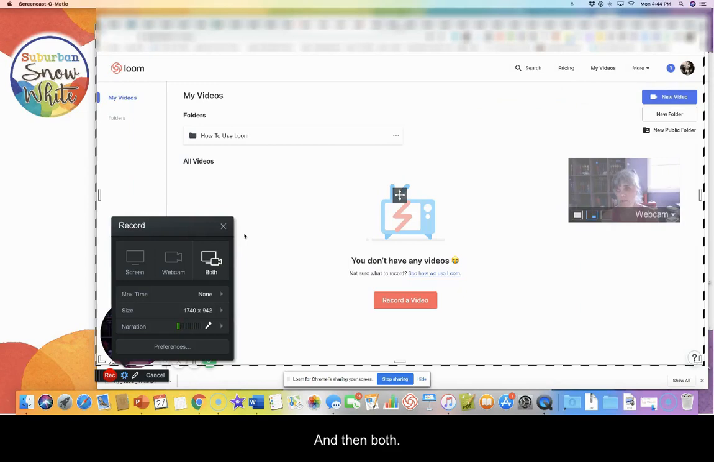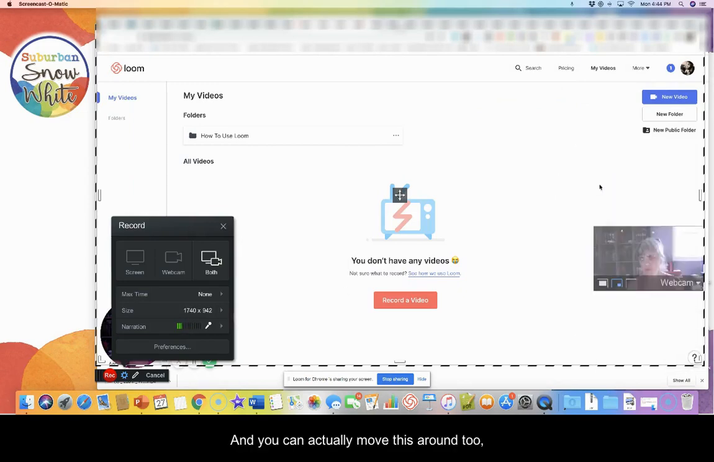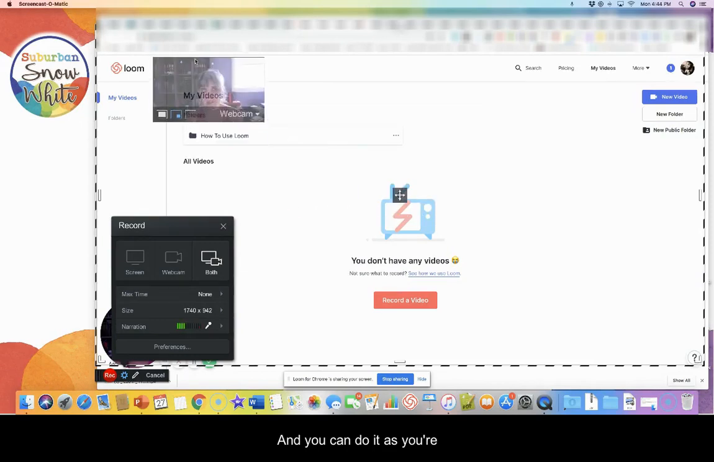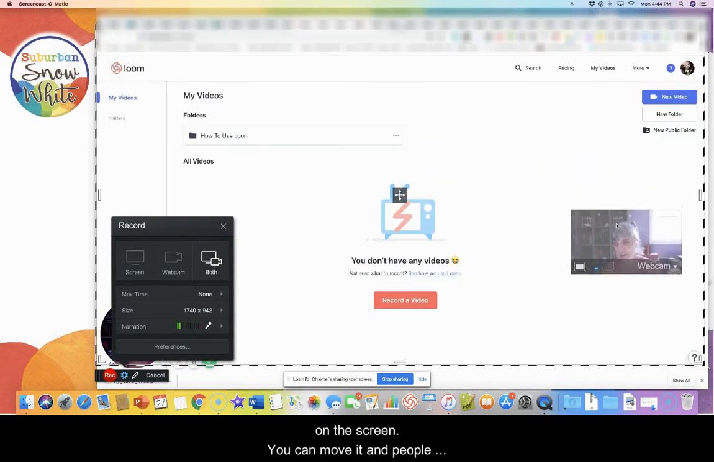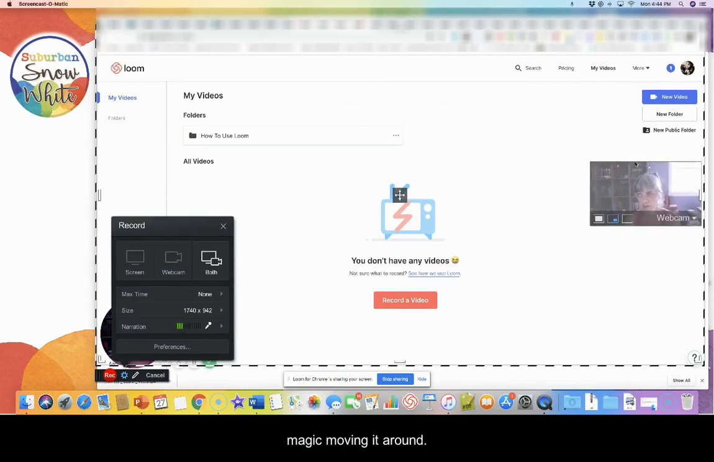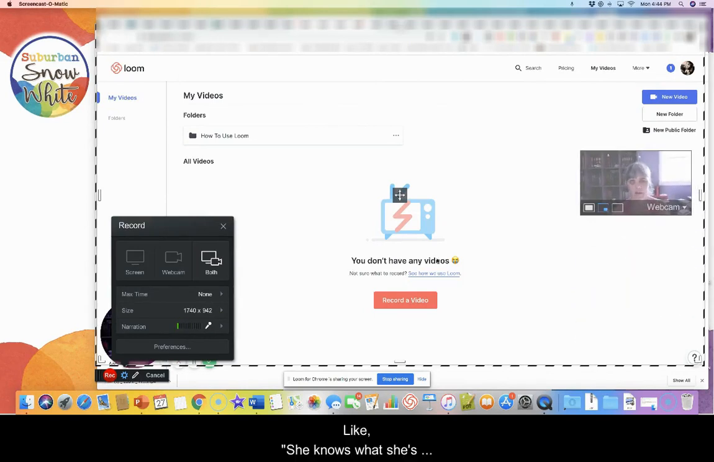And then both, if you have both there, and you can actually move this around too, which is great, wherever you want. You can even move it while you're on the screen, and people think you look really magic moving that around, like she knows what she's doing. If you want an ego boost, try that.